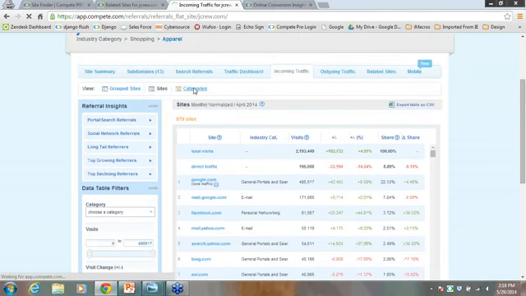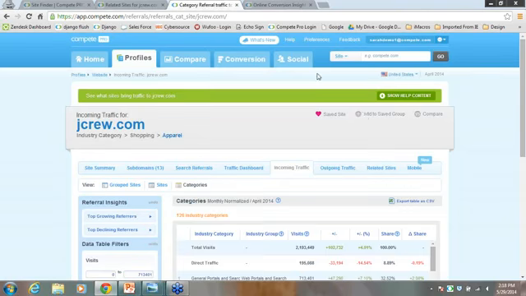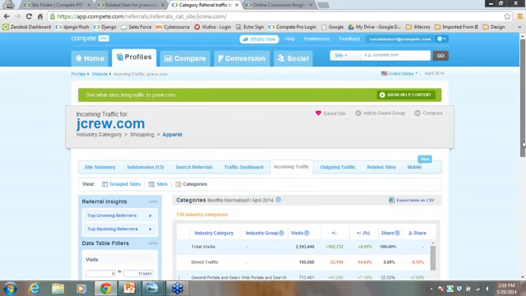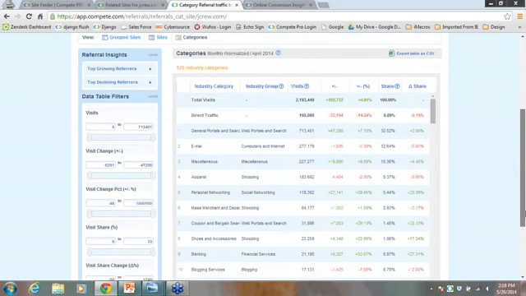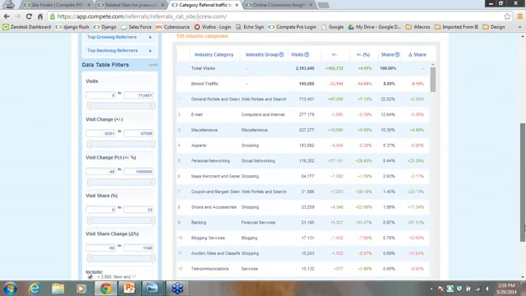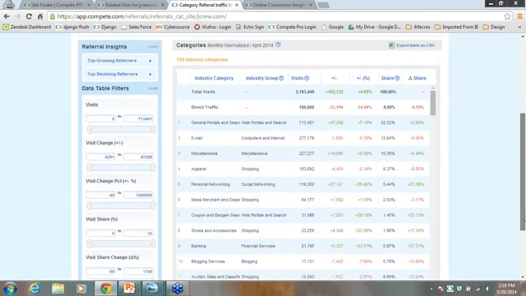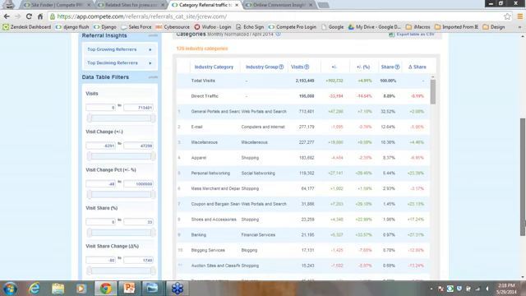Another really useful view that you can use in the Incoming Traffic report is the Categories view. So instead of seeing a list of specific sites that are driving traffic to jcrew.com or to any one of your competitors, the Categories view will show you really what your competitor's traffic acquisition strategy is. So you're able to see if email is ranking really high, if personal networking is ranking high. Are these the kind of sections that your competitor is focusing on right now, and is it working for them?